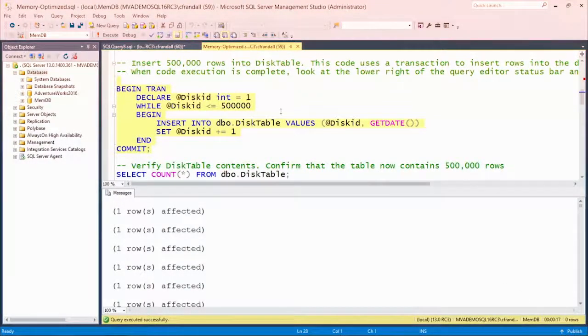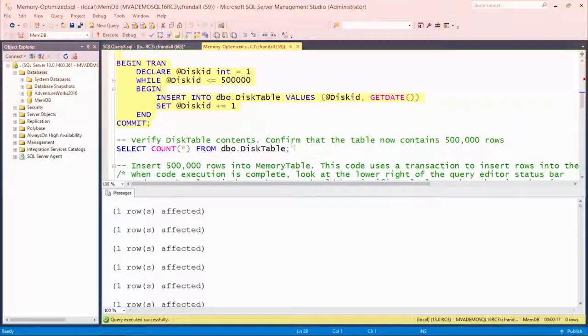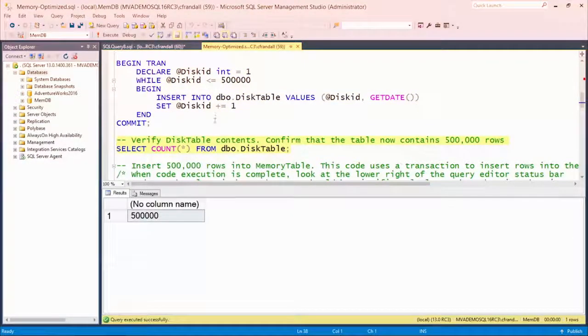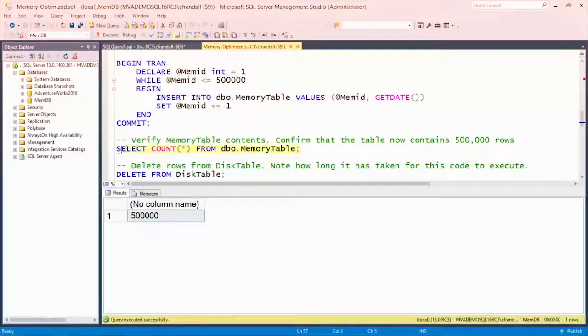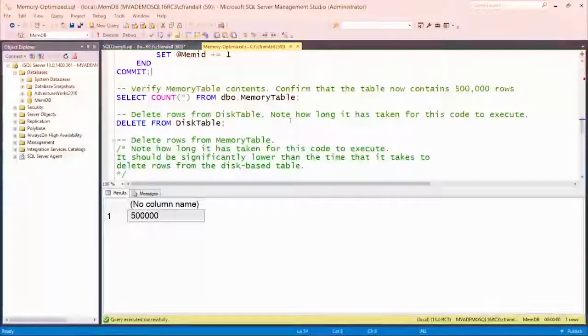So I can already see, because my memory table is in memory, using a transaction to insert 500,000 rows was quicker. It was 10 seconds quicker doing that in the in-memory table than on the disk table. And just to verify that we have in fact done that, if I select the count of rows from the disk table, there's 500,000. And if I select the count of rows from the memory table, there's also 500,000. So no cheating, we've got nothing up my sleeves. We're just genuinely seeing that it's faster to insert data into an in-memory table.